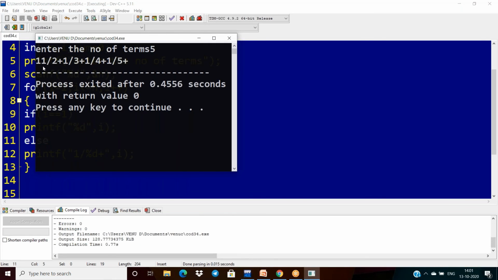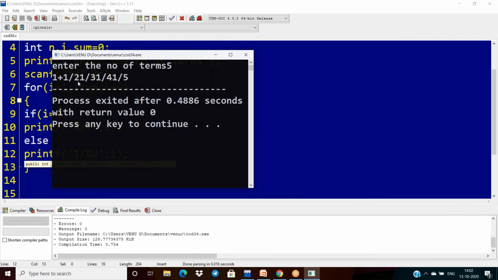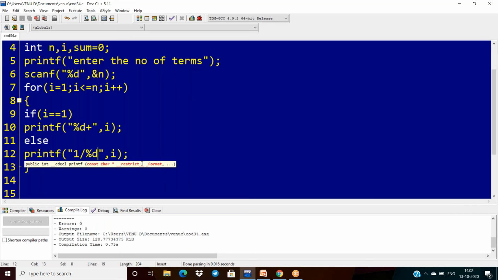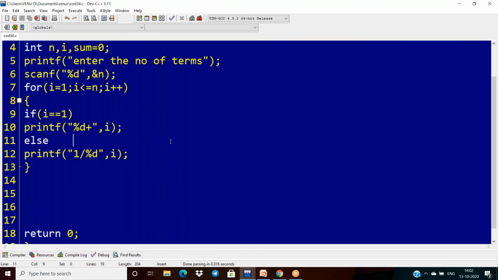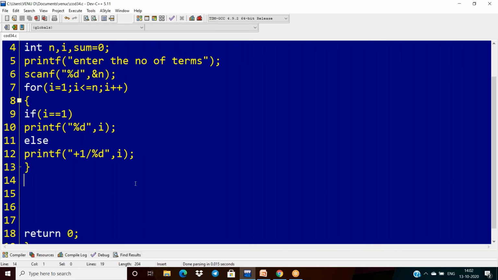okay, now 1, 1 by 2, but see here, after printing this I want to get the plus. Now I am giving here 5, but 1 plus 5 2, but it's not correct. Then what are the modifications we have to do here? So here I can write plus. I'm removing this. Now if I'm writing 5, then I'm getting this: 1 by 2 plus 1 by 3, 1 by 4, 1 by 5. Yes, now this is the way to print the series.